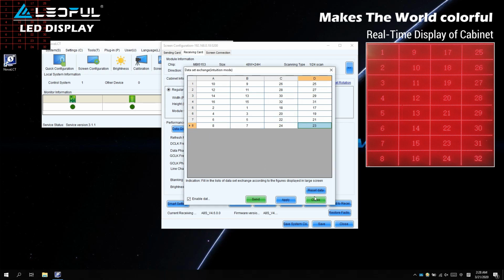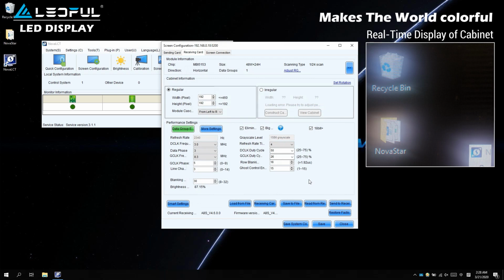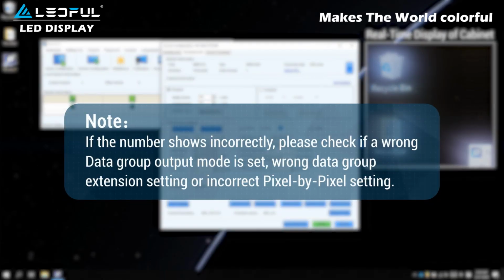7. Click Close. Make sure the cabinet is showing correctly and click Save to save parameters to receiving cards. This can avoid data loss after the screen is powered off. Please note, if the number shows incorrectly, please check if a Run Data Group Output mode is set, Run Data Group Extension setting, or incorrect pixel by pixel setting.